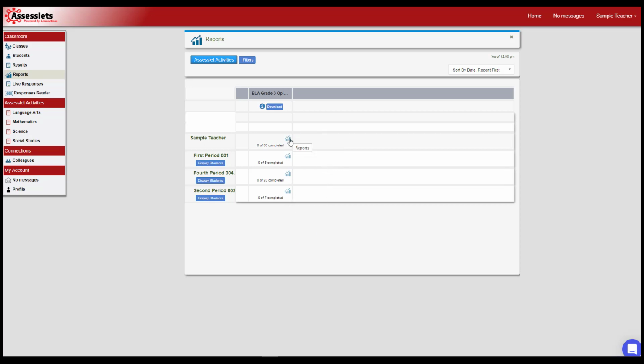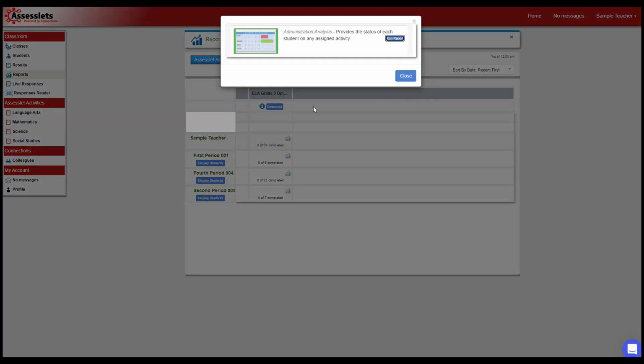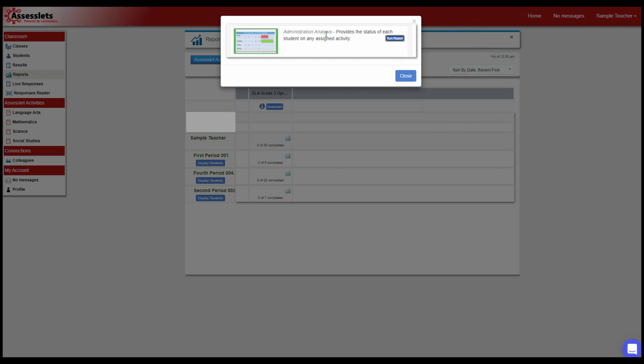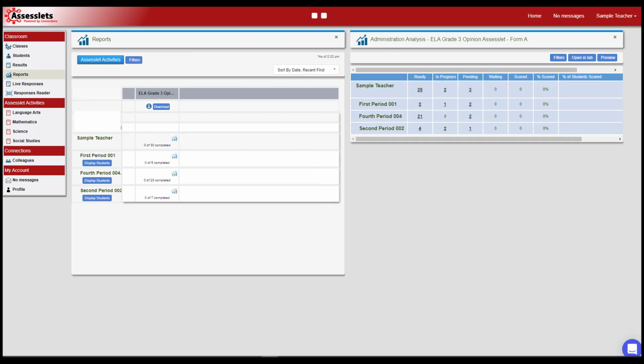Click on this report icon and we're going to look at the Administration Analysis Report. This is the only report you need to look at during testing. All of the other reports we'll look at after testing. I'm going to run that report. This report quickly shows me the status of all of my students as they're testing. I can see that overall I have 25 students who are testing right now. It breaks it up by each class and also the status of each student.